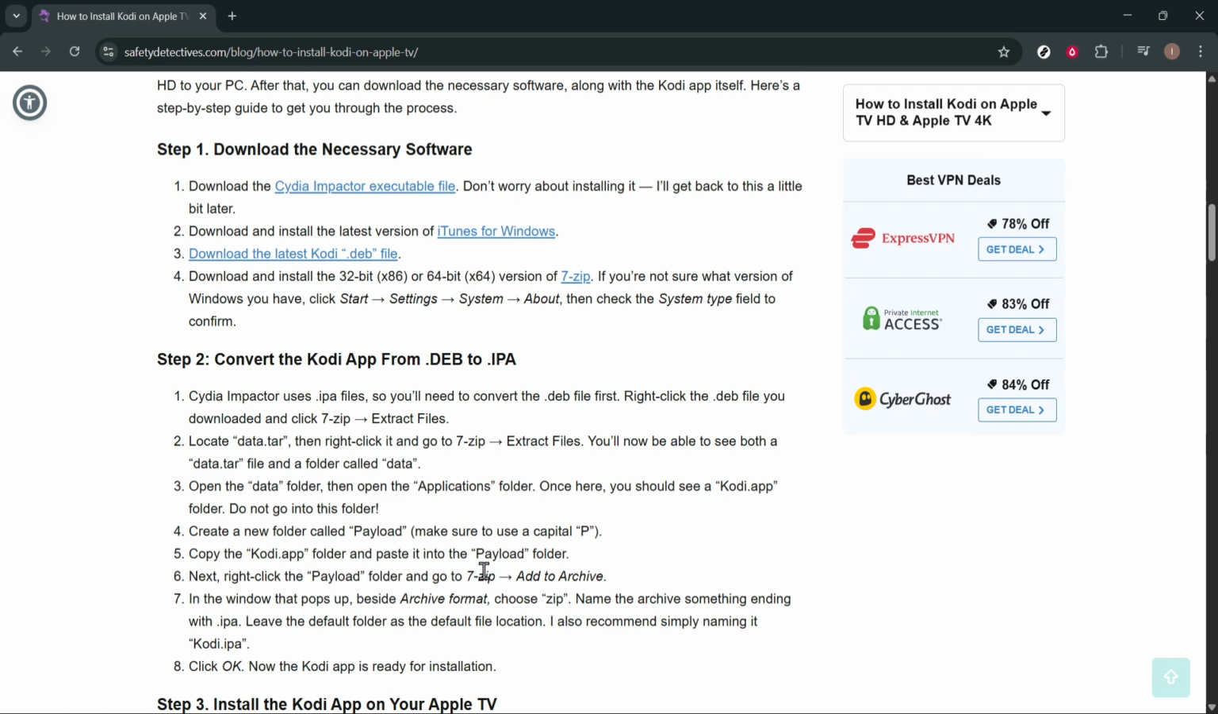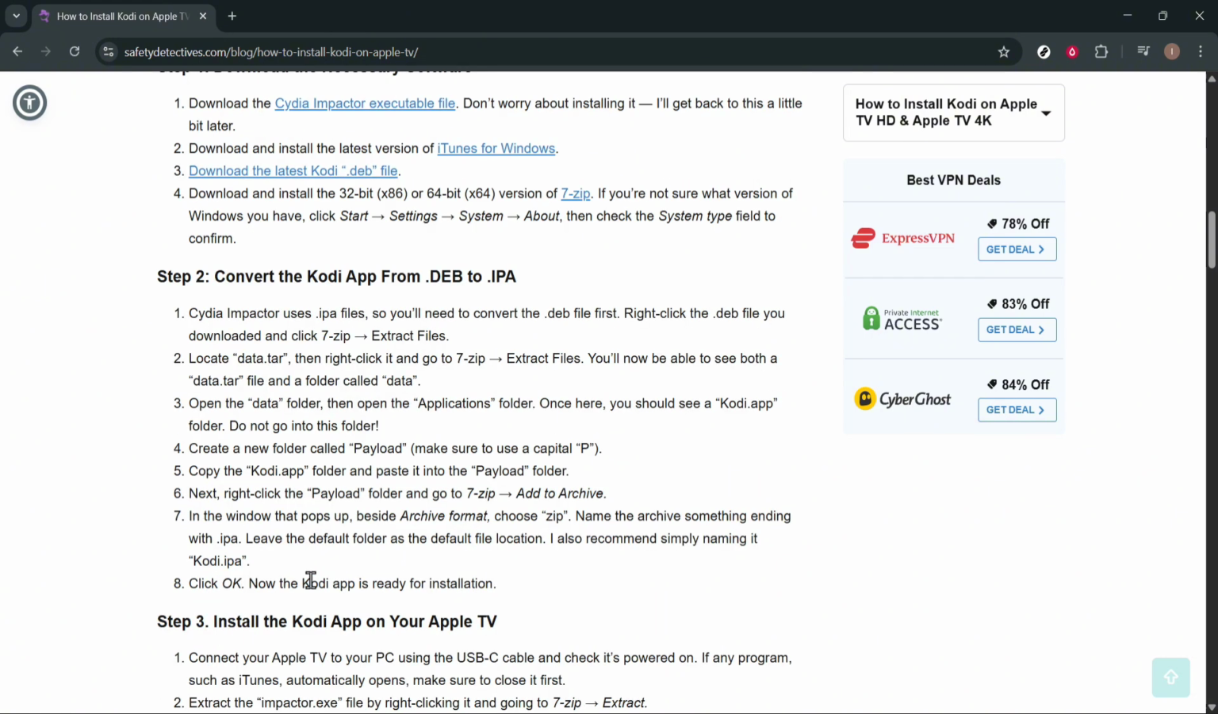Then right-click on the Payload folder, go to 7-Zip, and click Add to Archive. In the window that pops up, beside Archive Format, choose Zip. Name the archive something ending with .ipa and leave the default folder as the file location. Click OK, and now the Kodi app is ready for installation.